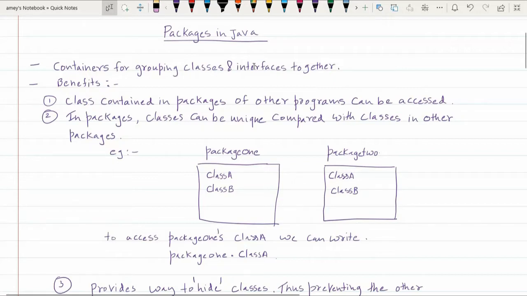In fact, packages are Java's way of grouping a variety of classes and interfaces together. The grouping is usually done according to functionality. For example, there is an inbuilt package called AWT, Abstract Windows Toolkit, which contains all the classes which are required for coming up with a graphical user interface in Java.